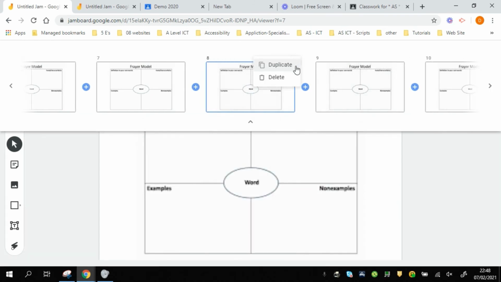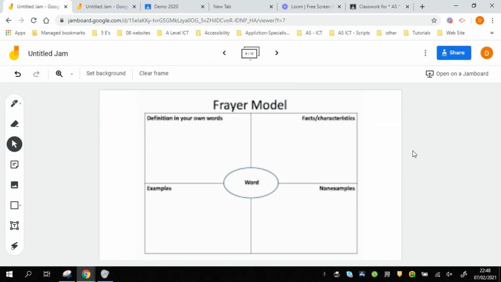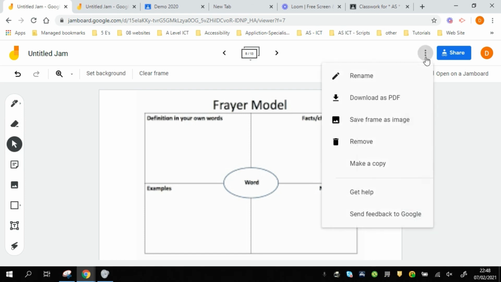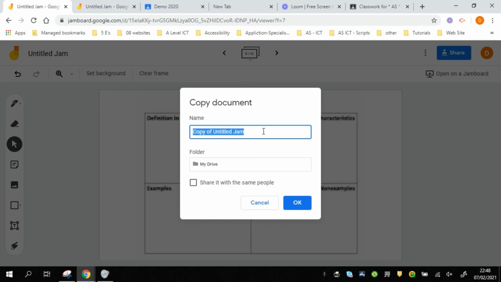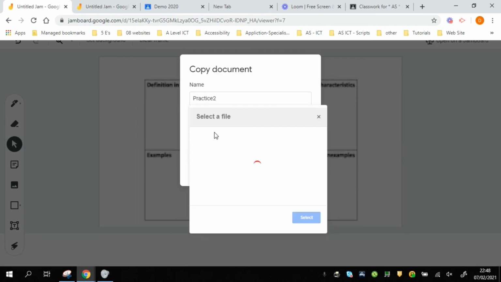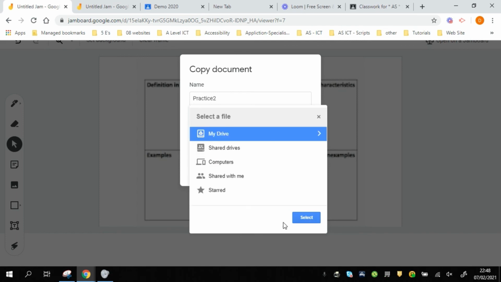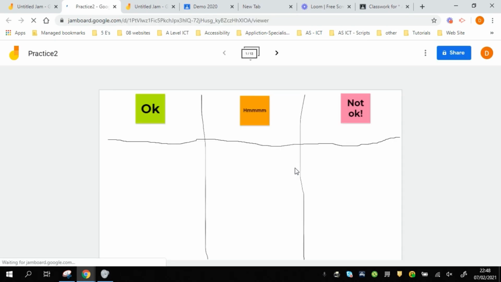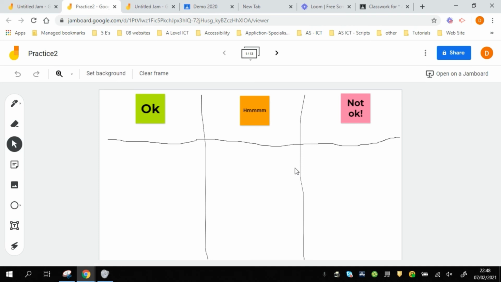Now you can duplicate the whole way across until you get to 20, because there's 20 frames in Jamboard. If you need more than that, so if you want them all to work individually and you need more than 20 frames for them, what you should do then is make a copy. So when you've got your template all set up, you click these 3 vertical dots and choose Make a Copy. Give it a new name. And then you can choose where you want to save it in your drive. So if you go into there and go down through your folders and find where you want to put it, and then click Select. Click OK. And now you've got a complete duplicate of the previous template.